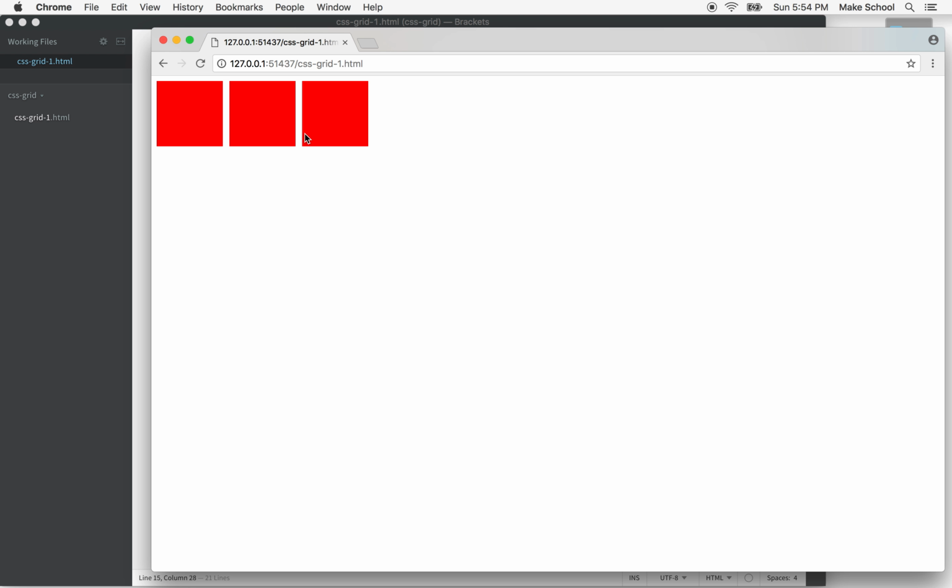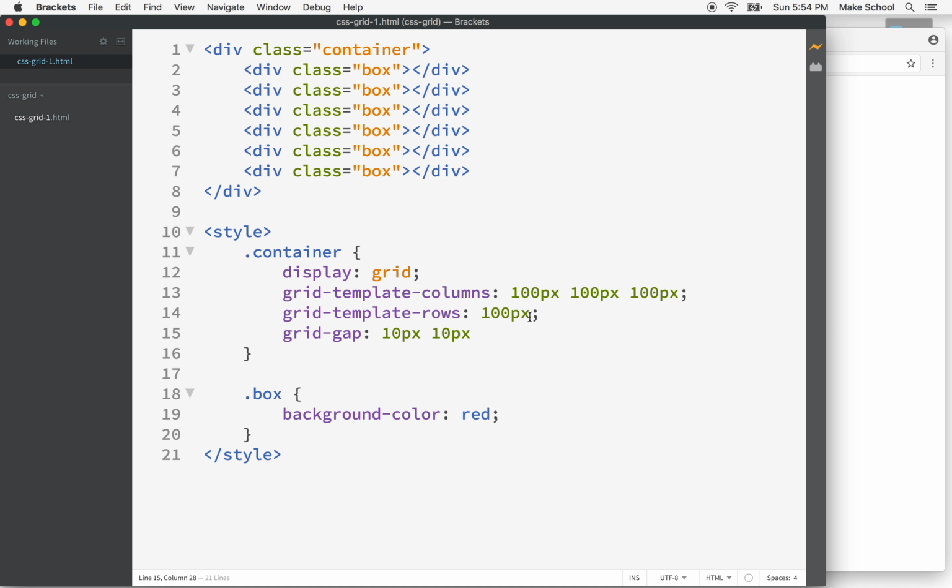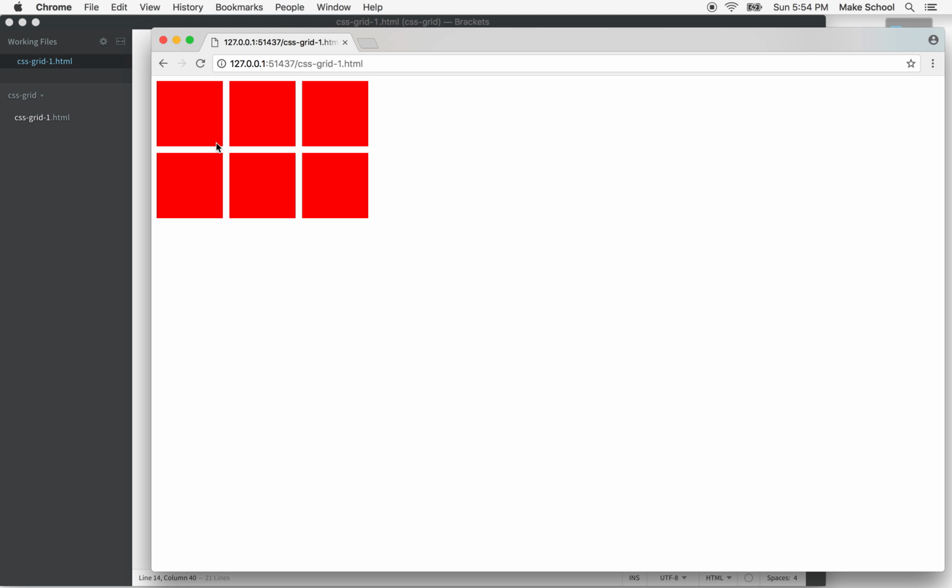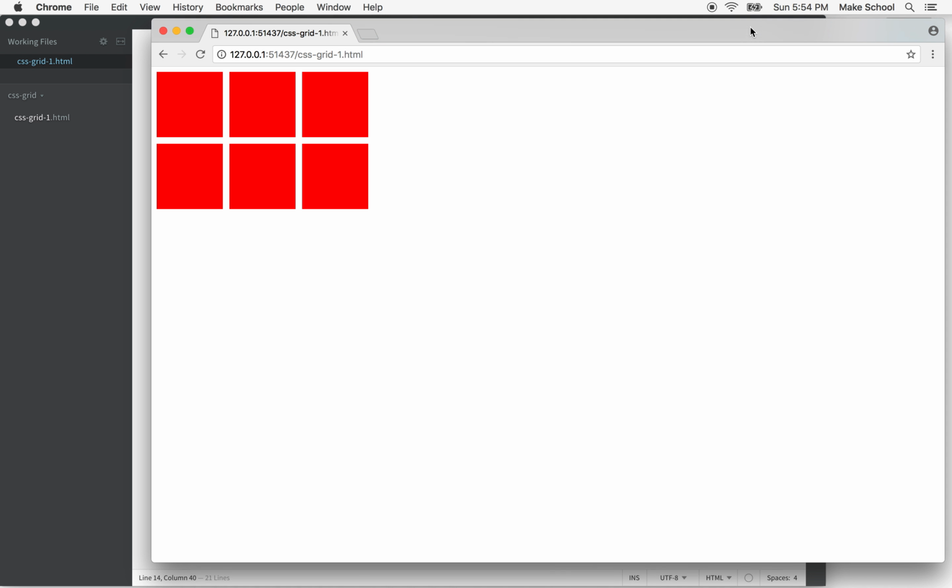Oh, there we go, right? So that's looking pretty good. Let's add another row here. Oh, so now I got all 6, right? So that was pretty easy. If I want to rearrange these, right?